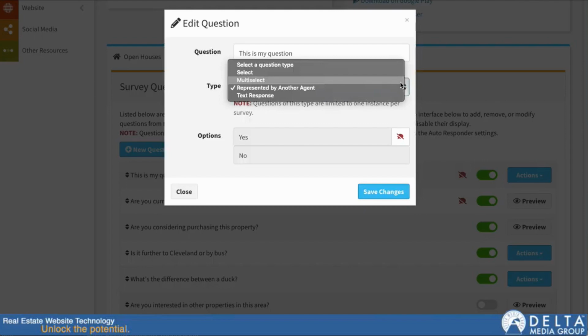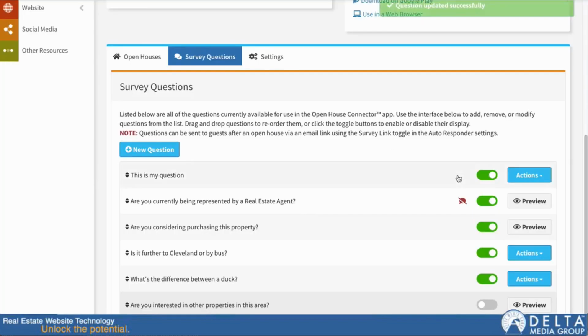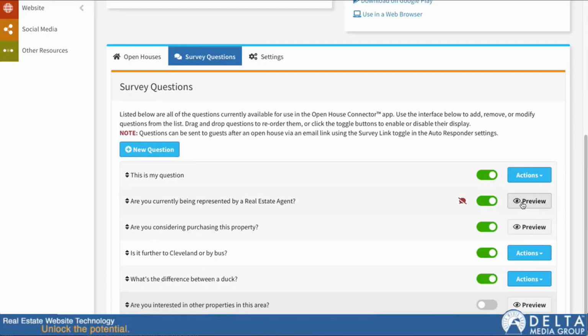Now we'll go back and edit that one. And I can also do a text response. And this is exactly what it sounds like. You can see our box went away because it's not the special question type anymore. And if I preview it, it's just a response box. So they'll have the question and then actually type out a custom response.